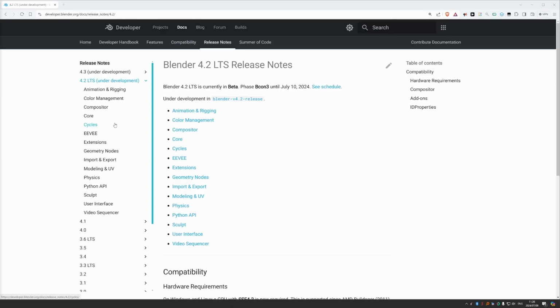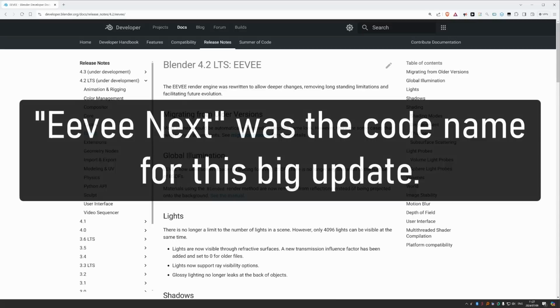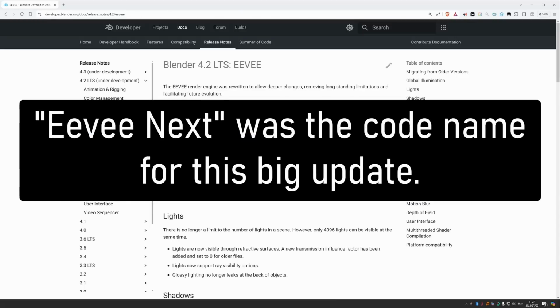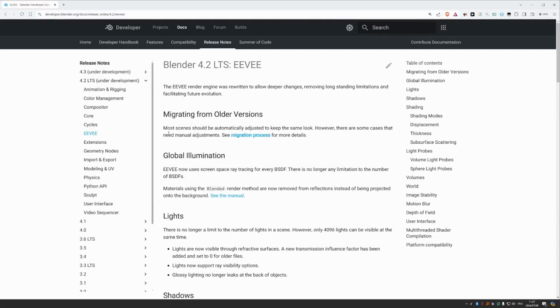Of course, the big news in this release is Eevee. Eevee Next has now become the official real-time renderer for Blender. And this is huge for me because personally I don't like offline rendering. Cycles is awesome, I just cannot wait for 5 minutes per frame for an animation. So anything that makes real-time rendering better and more beautiful is welcome news.